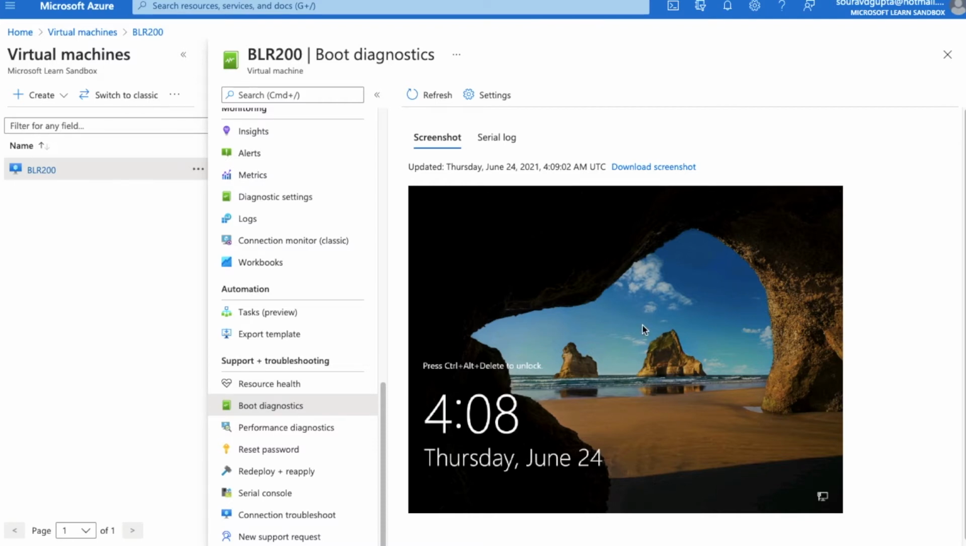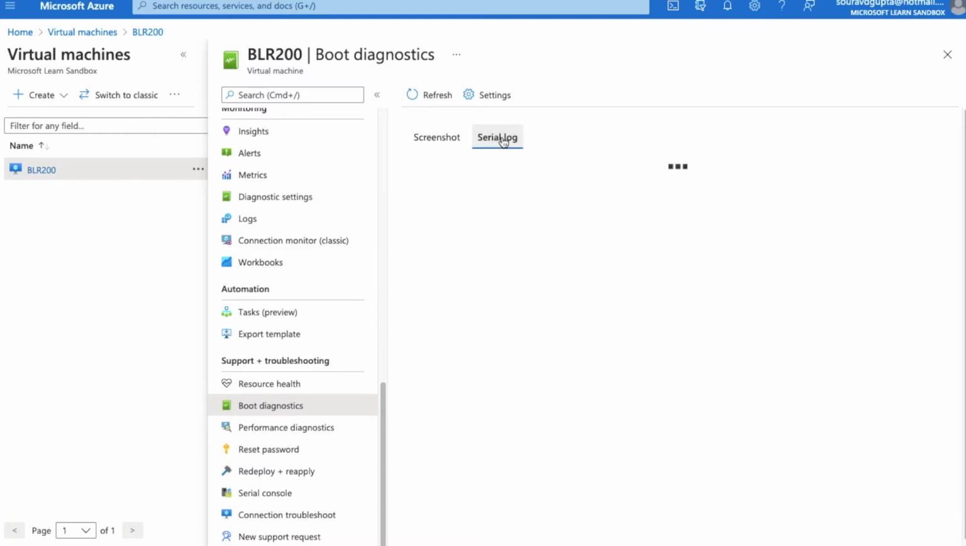Suppose we have already enabled boot diagnostics for this VM, then we will see the screenshot from the boot diagnostics. In this VM we have not enabled boot diagnostics, that's why we are not able to see that. But I have already created a separate video on how to enable boot diagnostics on a VM. I will put the link in the description. So for this RDP troubleshooting video, we will click on serial log.